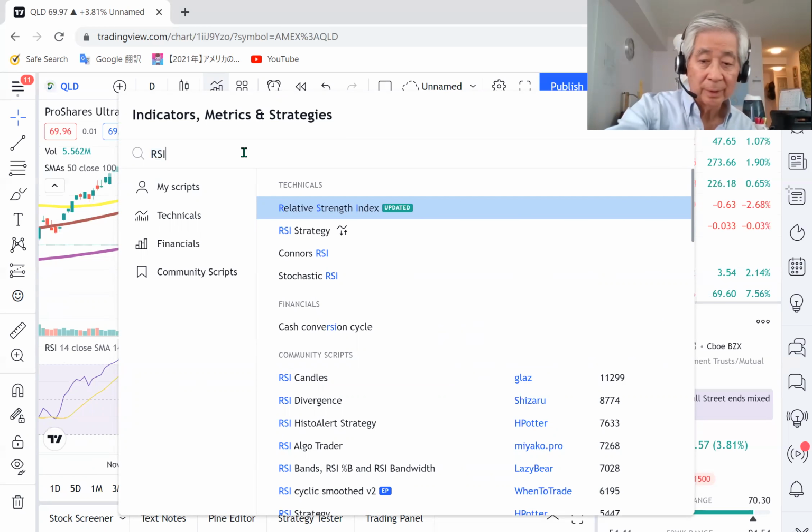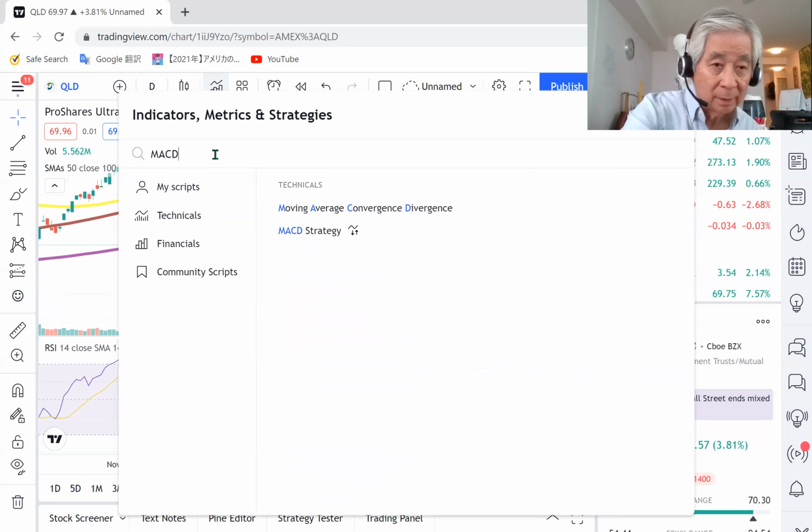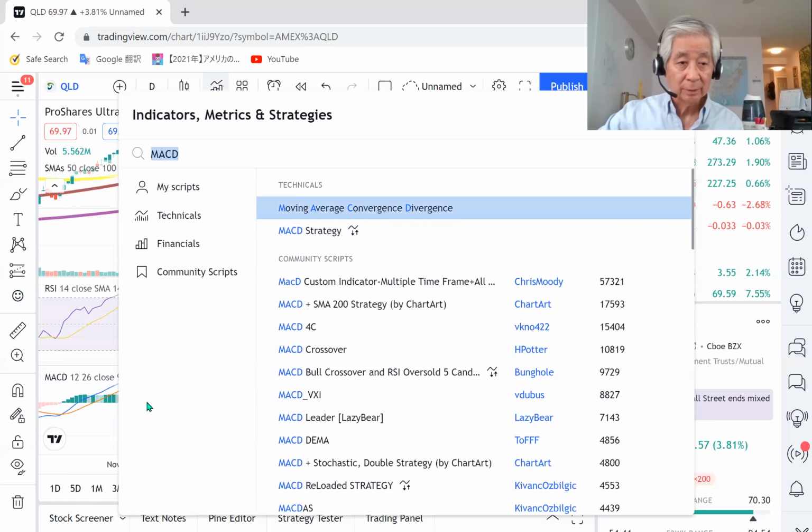Now, the last one we want is MACD. MACD is short for moving average convergence divergence. All right. So for MACD, you can also pick up the very first one. No, I haven't typed it yet. MACD. All right. So the very first one, this guy. So you see something here, right? And then you can get out over here.